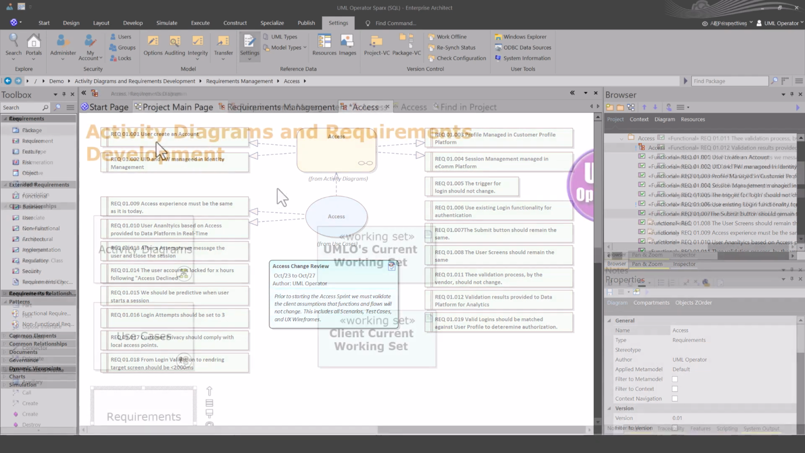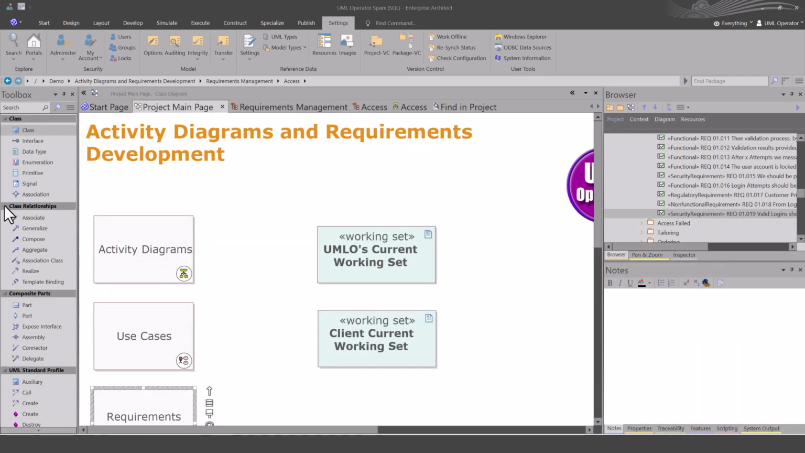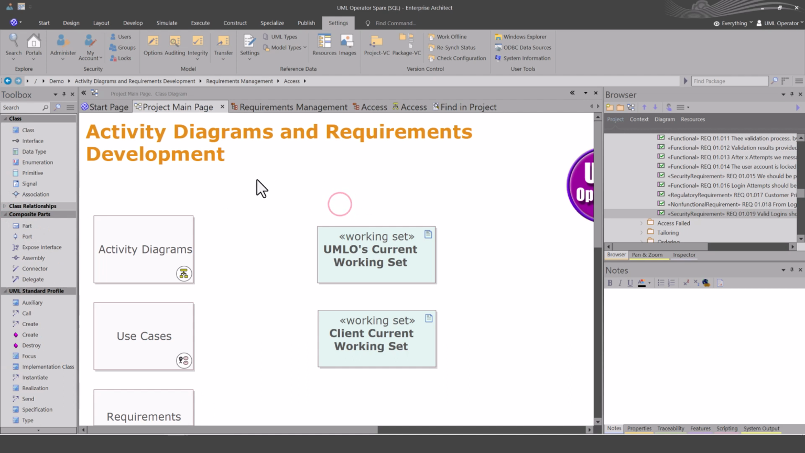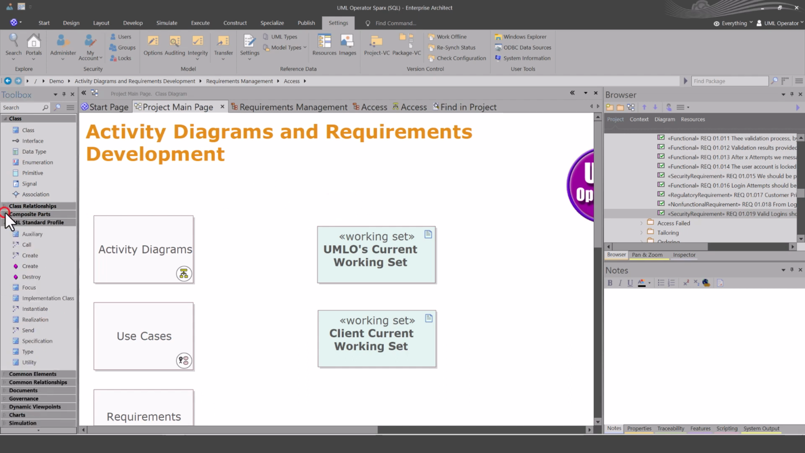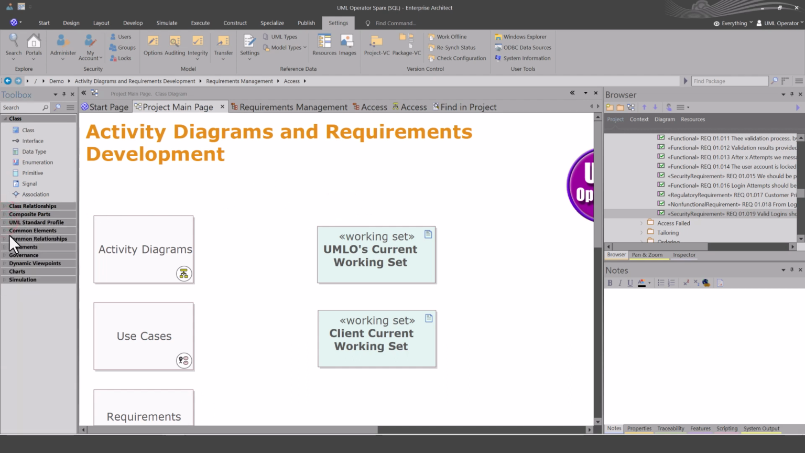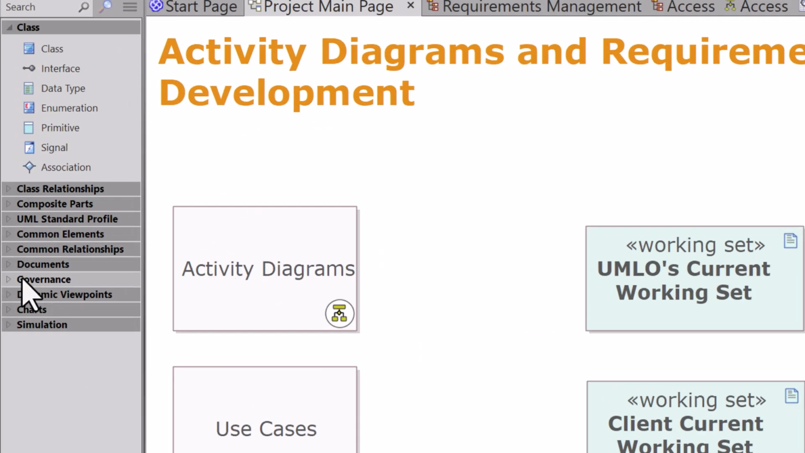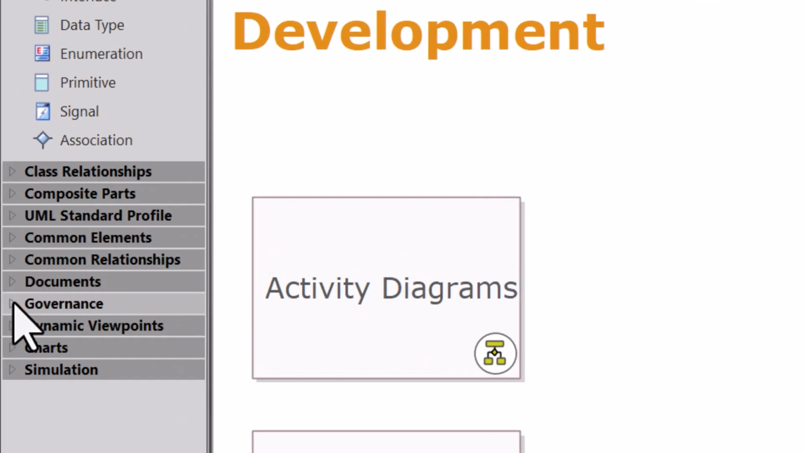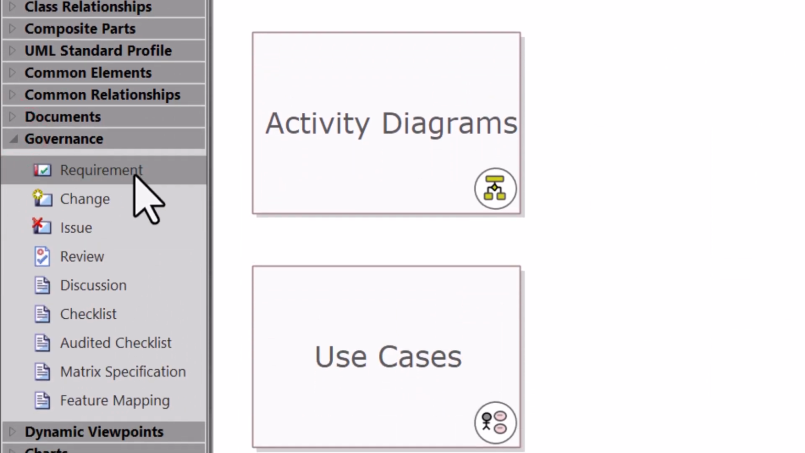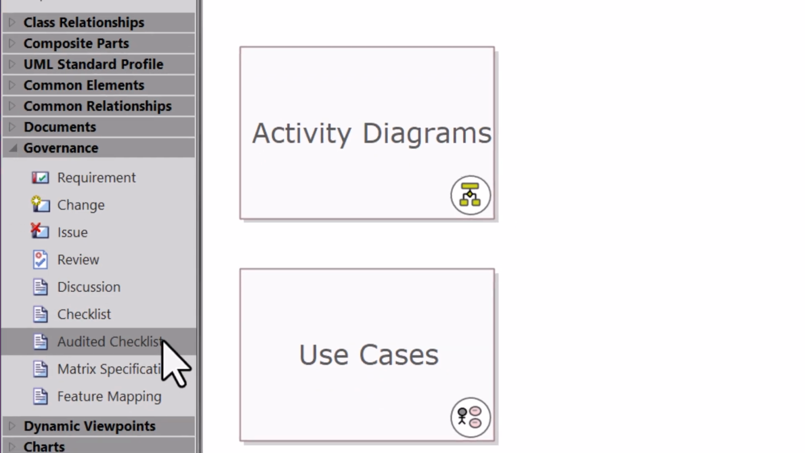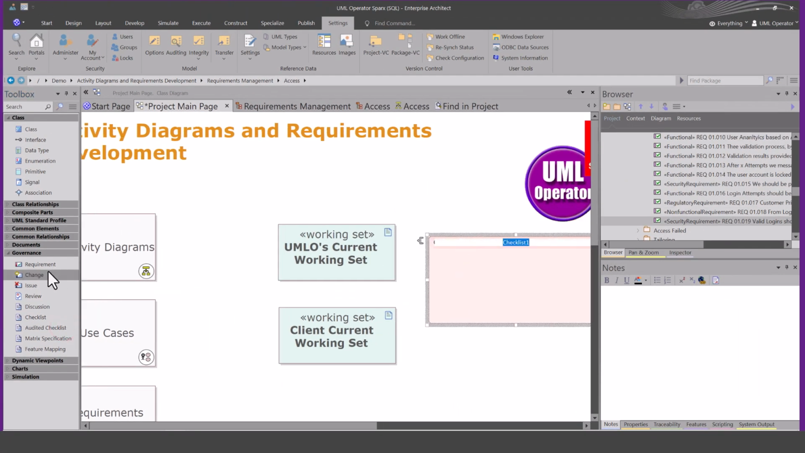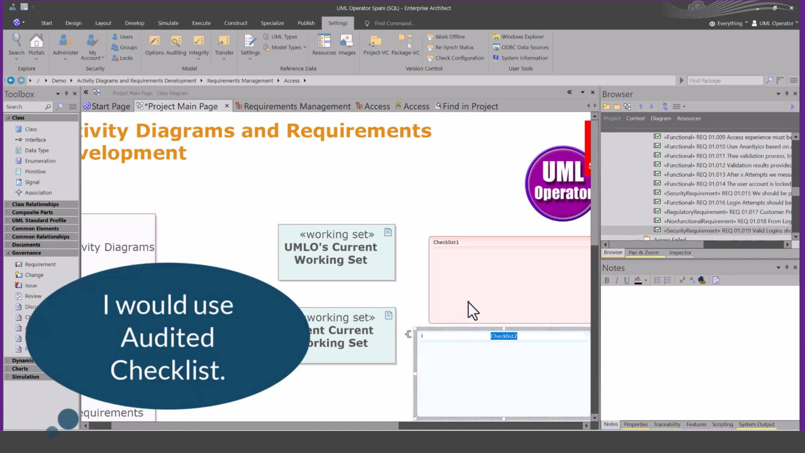So let's get started. Team coordination, here's a tip to help when you hit the main project landing page to help you coordinate with team members so that you're not stepping on each other or doing things like auto naming and numbering at the same time. We're going to go to Toolbox. We're going to go to Governance, expand that. And in here, you have checklists. And we can use an audited checklist. We can use just a regular checklist. It doesn't really matter too much.